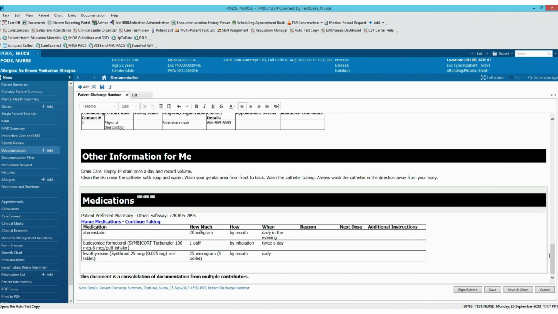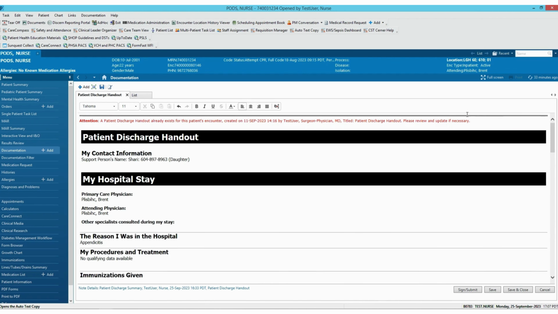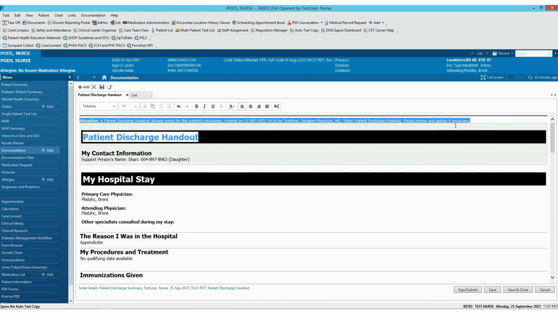At the bottom of the handout, you will see a disclaimer that this document is a consolidation of documentation from multiple contributors. This ensures that the patient is aware that multiple team members added information on the handout and not all the information came from the healthcare professional that signed and printed the handout. One last thing to note, if someone else has already created and signed/printed a discharge handout for the patient, this disclaimer will be present at the top of the handout. You will need to communicate with the team member directly to sort things out.